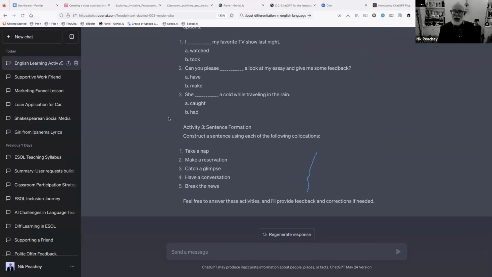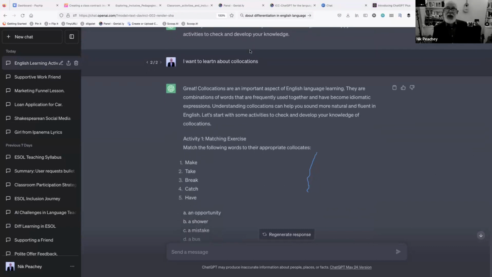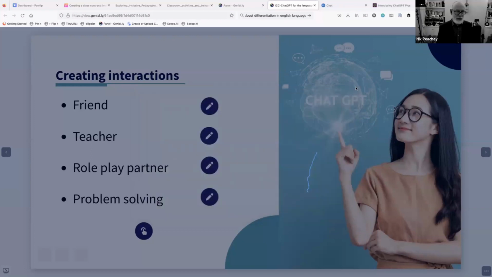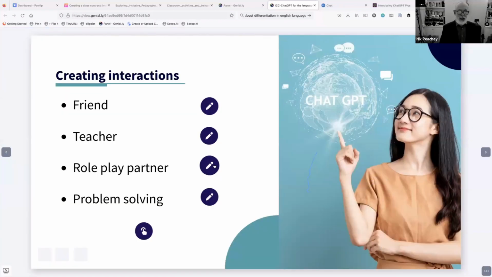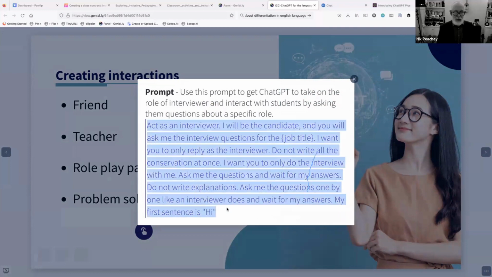So that's a kind of way that it can become my teacher. And then once I've done that, I just have to ask about the next thing I want to learn about. So it can become a teacher, it can become a role play partner as well. If I want my students to practice a specific role play, I just have to give them a prompt. This one's about it becoming an interviewer, and I can define what job it is, and it will then interview me for that job.